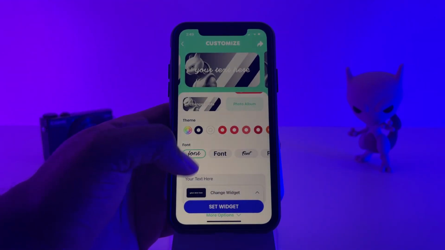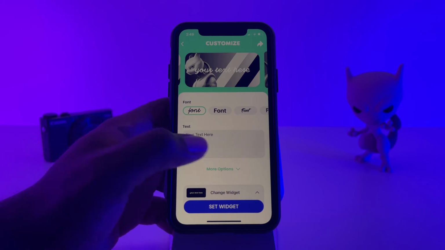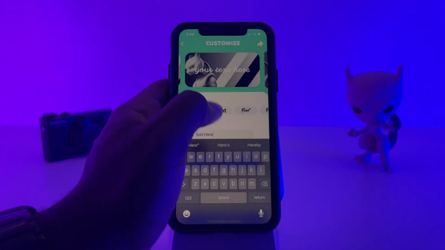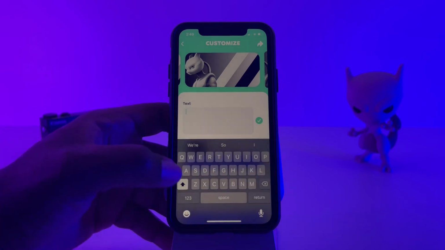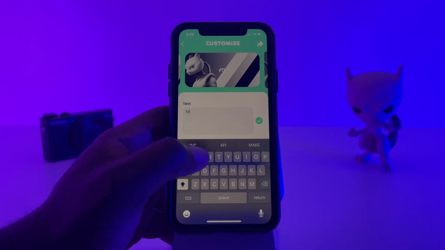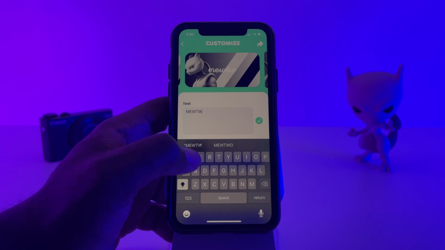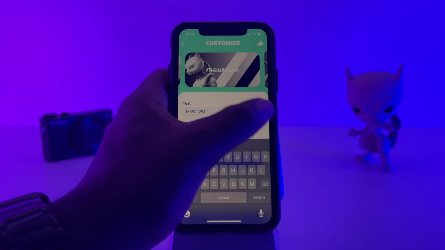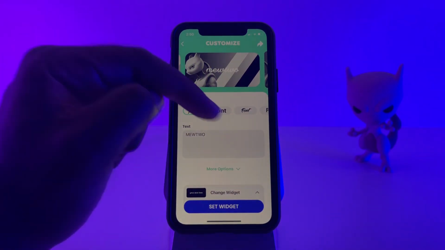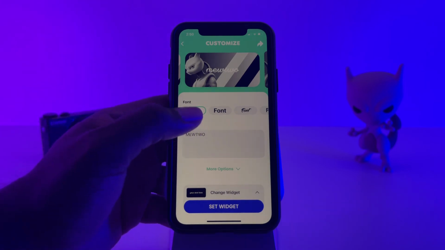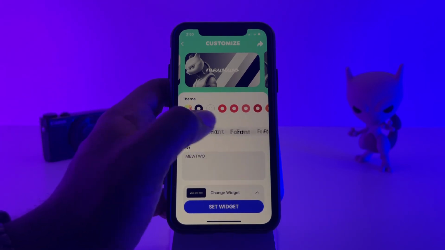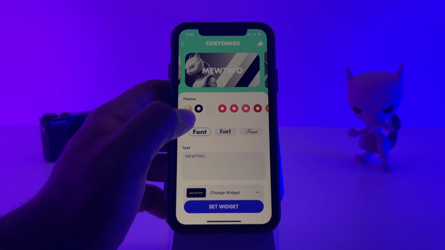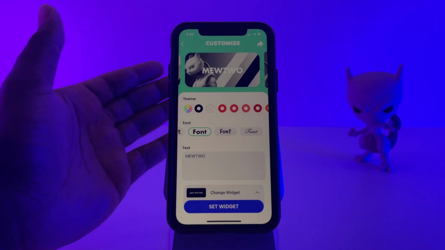And it brings up this text box down here. For this one, we can change the text by clicking in it, and then I'm just going to make this one say Mewtwo. There we go. And you hit the little plus sign to get rid of the text box. And I'm going to change this font type to all the way towards the end. I like this one the most. The third from the end.